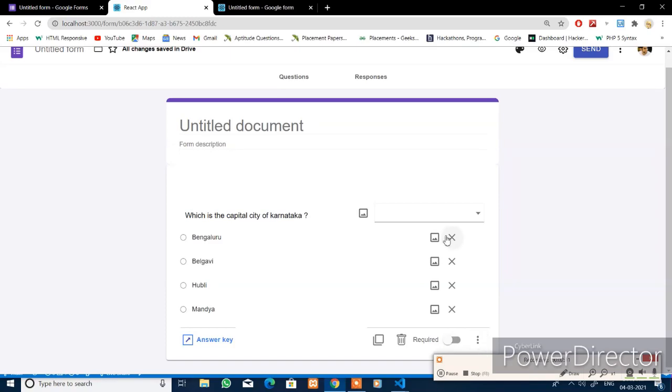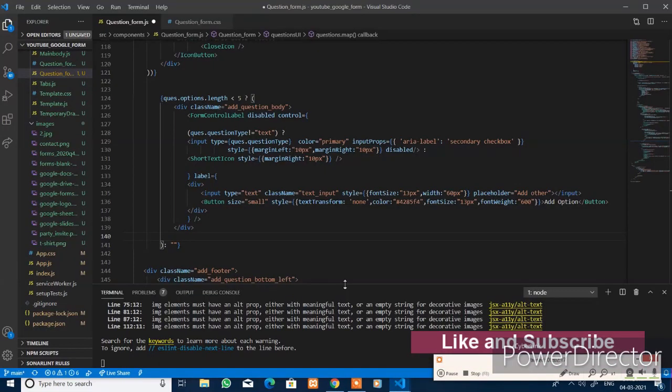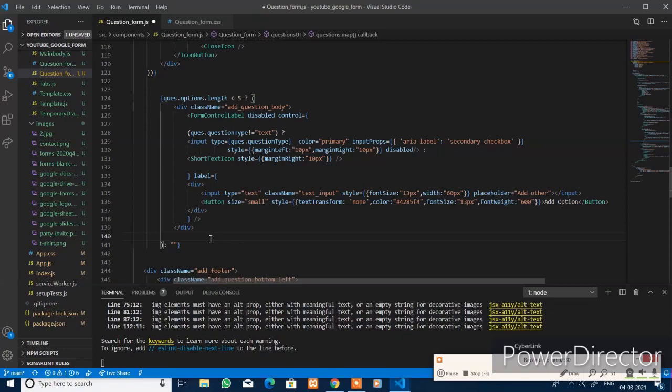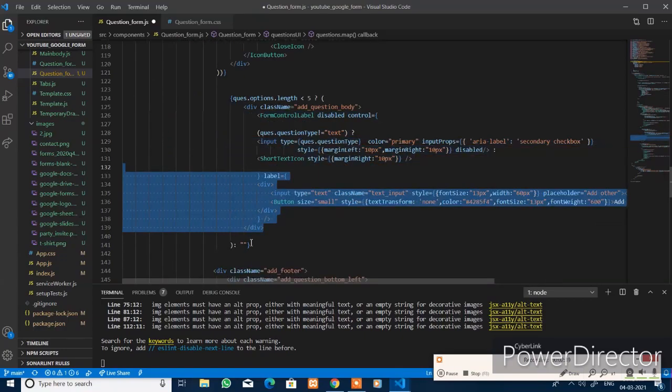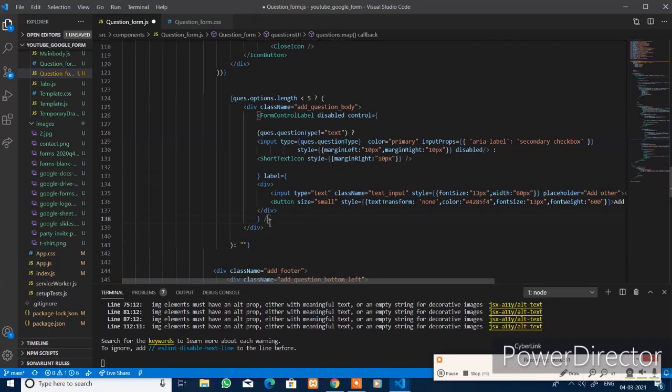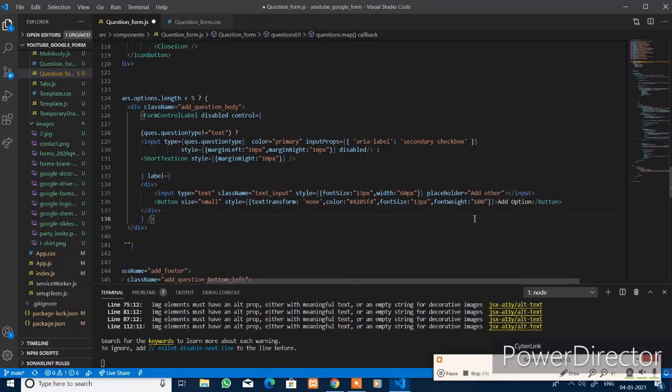Here we missed one more button to add a few more options here. I will add it now. Between the add footer and the options, you add this: question dot options dot length is less than 5. If the options length is less than 5, meaning more than 4 options are added, then this will not be displayed. The empty string will be there. Here it has the button add option. We can add it here on a click event.